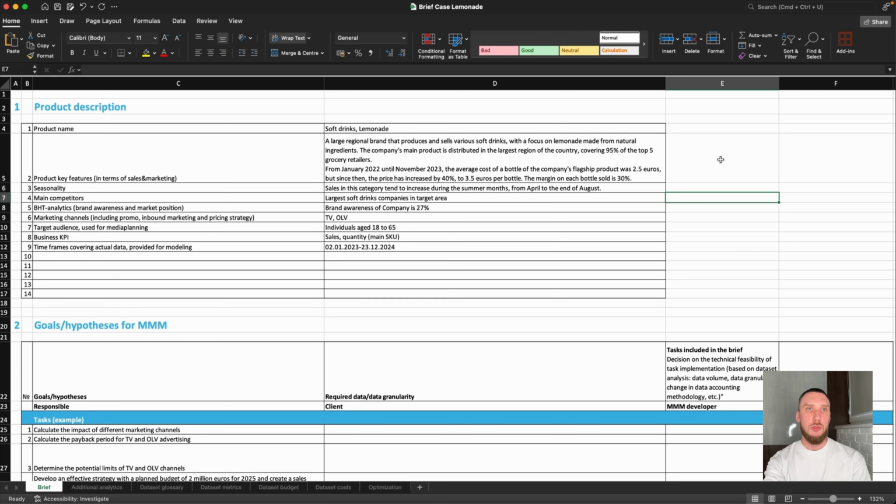We are also given information that from January 2022 to October 2023 inclusive, the average price per bottle for the main SKU was €2.50. But starting from November 2023, there was a 40% price increase, and the final retail price per bottle became €3.50. At the same time, the profit margin per bottle sold for the company is about 30%.